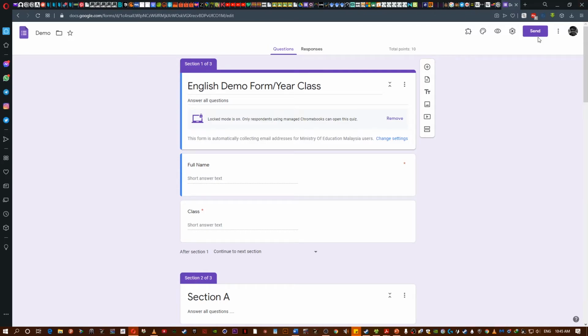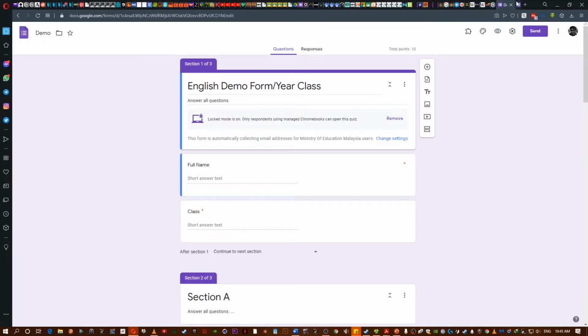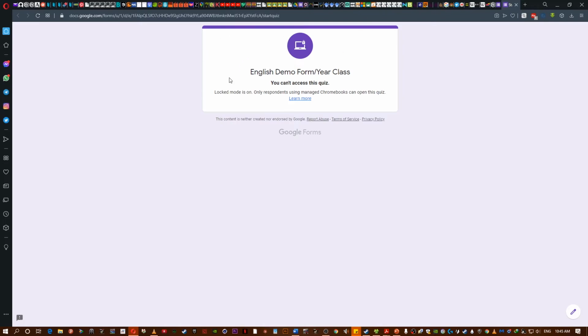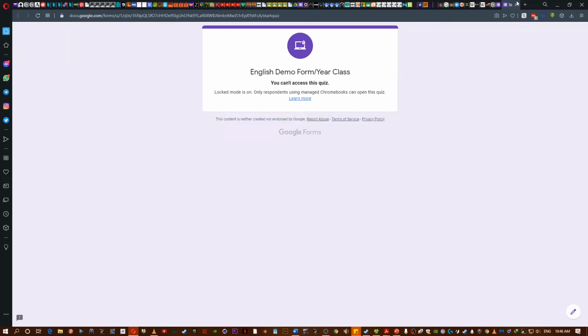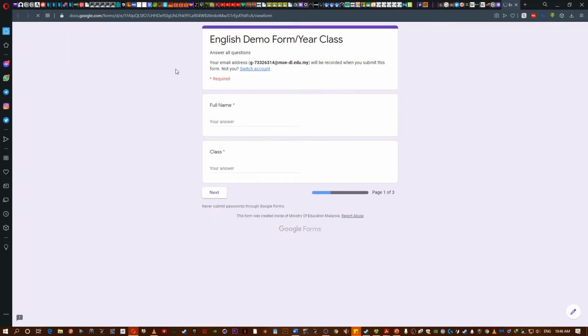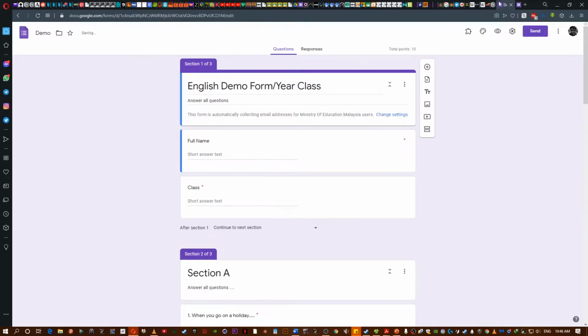Once you're done, you want to do a preview, right? So you click down here. This is the eye icon. The eye icon will open a new tab. As you see, you can't access this quiz in lockdown mode. Only students responding using managed Chromebooks can open this quiz. First and foremost, it's because I have all of this tab down here, so I cannot open it. For the sake of this test, I'm going to remove this first. Refresh this page. I can open it. I have removed that temporarily, but later maybe we will re-put it for the students.